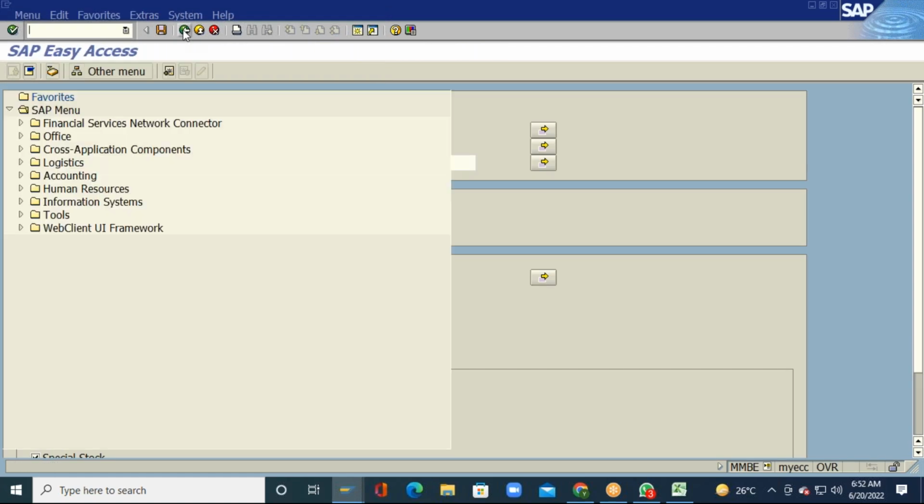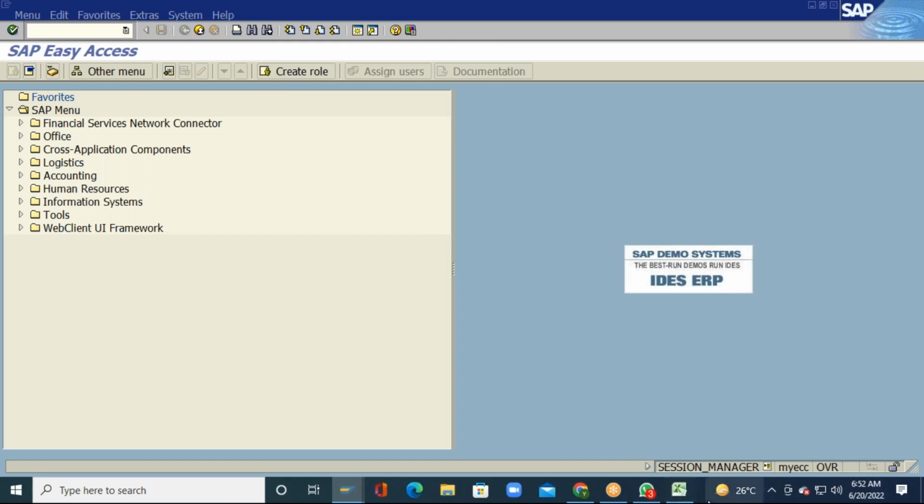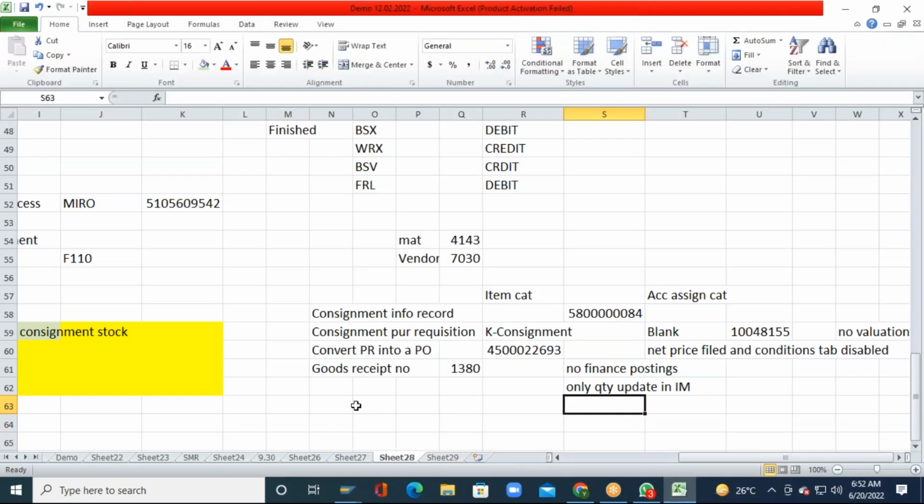But when I make a payment to the vendor, let us say today there is a requirement from my production department. They need 500 numbers of this material 4143. So then I will withdraw the stocks from vendor consignment stock to my company's own stock. Then from my company's own stock I am going to issue to the production department. So for whatever quantity I have withdrawn from the vendor consignment stock, I am liable to make a payment for that particular stock which I have withdrawn.